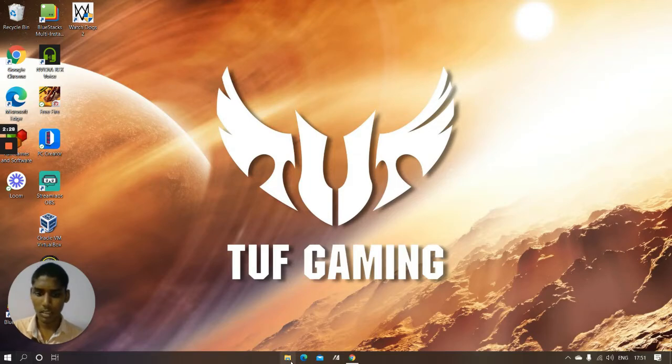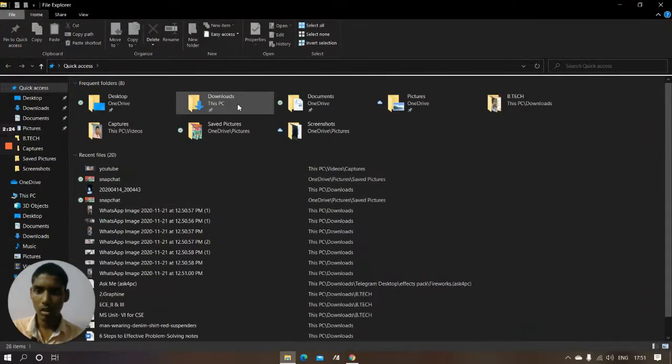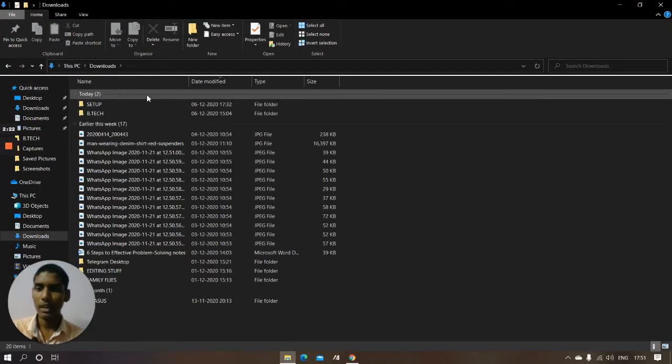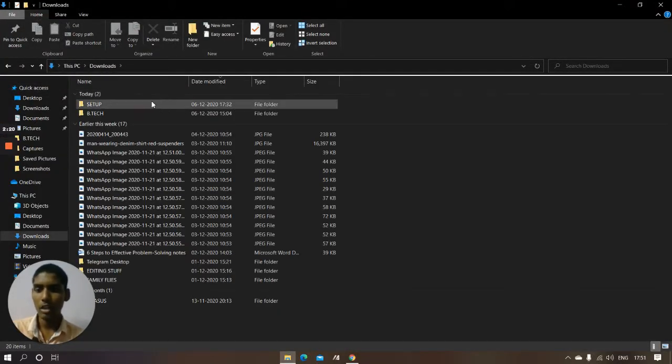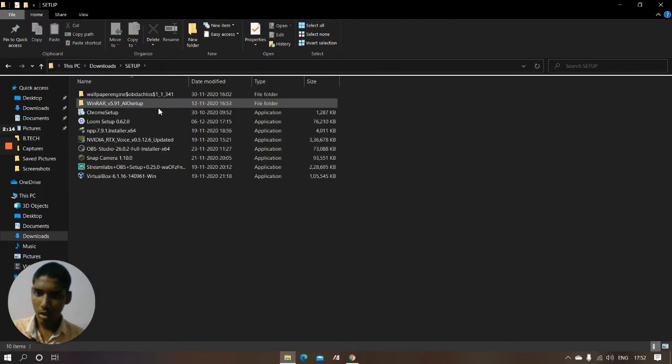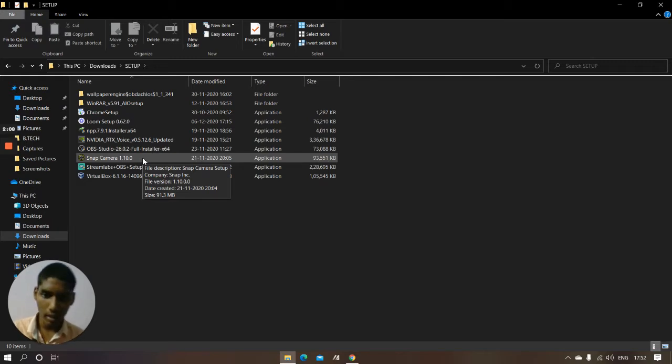So search in this PC, downloads. It will appear here. I have already downloaded, and it was stored in a setup folder. As you can see here, where is the Snap Camera? This is the Snap Camera. Please click on it. I have already installed it. Please click on it, and it will ask the license agreement, and then install, next, and do all that.